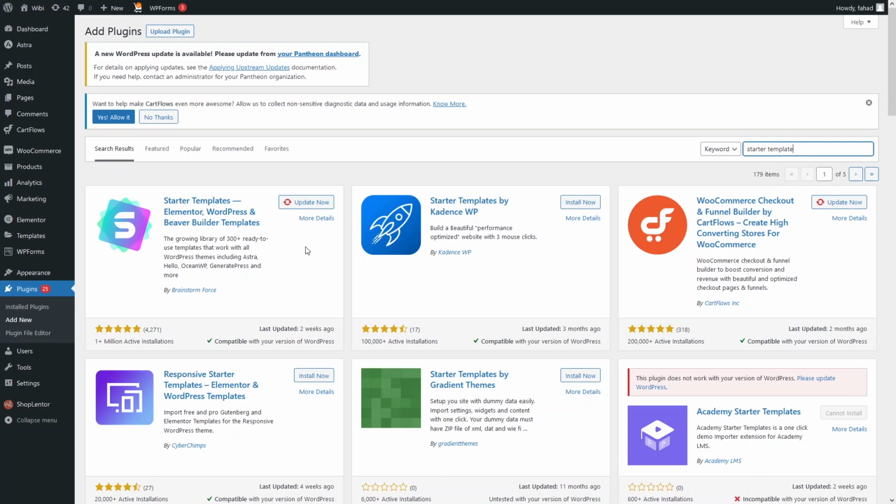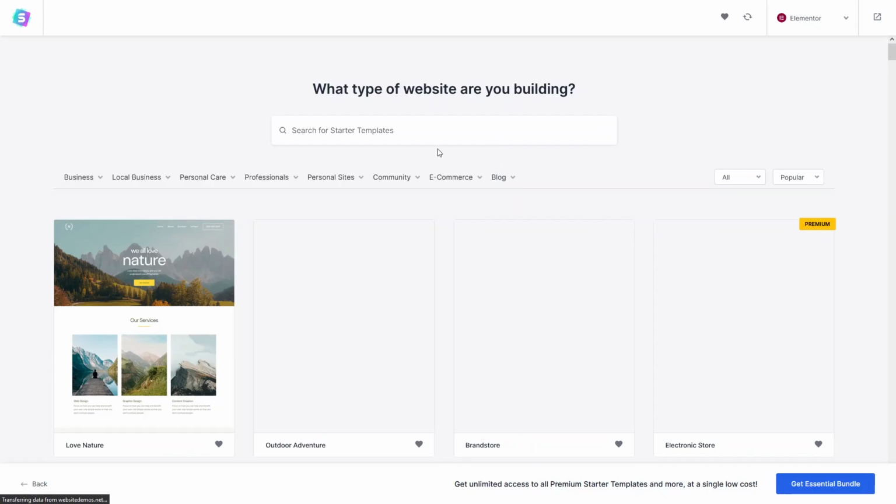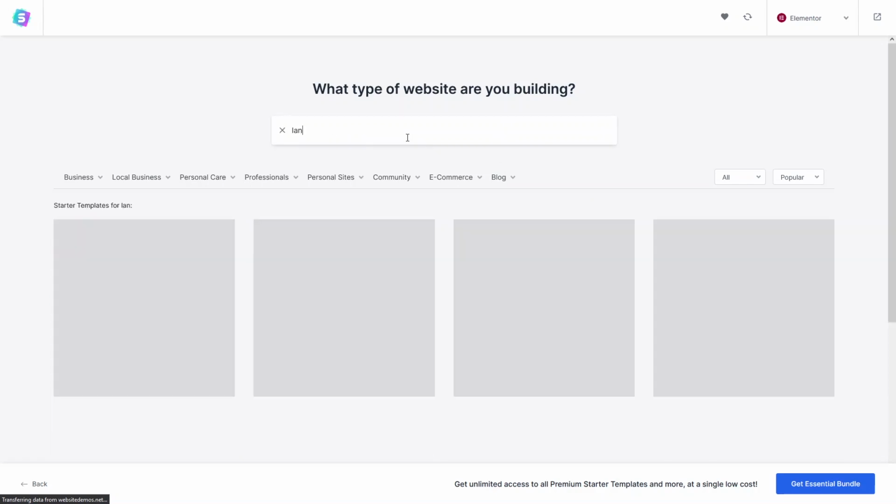After installing both of these plugins, we have to go inside Appearance, and in Appearance you can see Starter Templates here. So we have to click here. In Starter Templates, you just have to write down landing page here, and you will be able to see a bunch of different templates for the landing page. Then we have to pick any one of them, whichever we like.